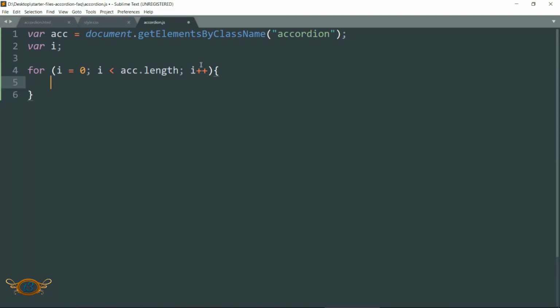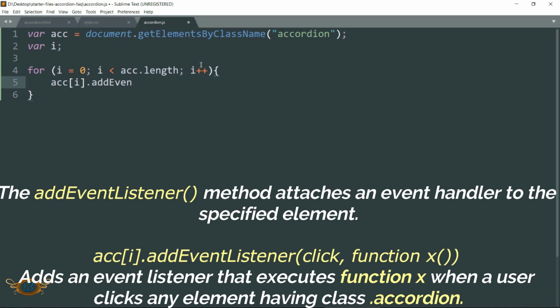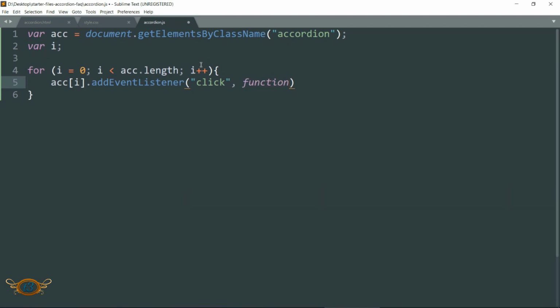Then acc within square brackets i dot addEventListener, open bracket, within double quotes, click, function, and let's define the function here as well. And in this function we are going to toggle between adding and removing the dot active class to show or to highlight which accordion is active.